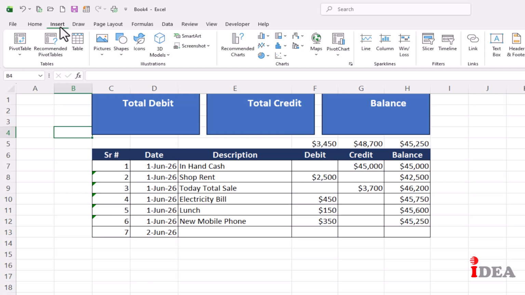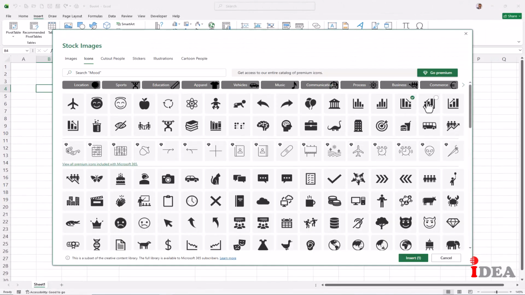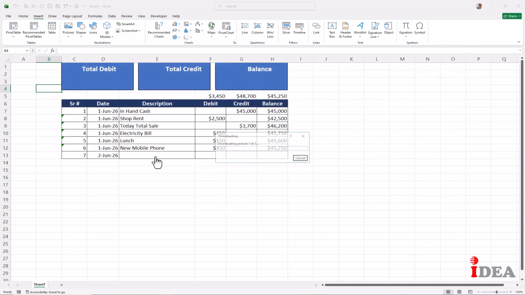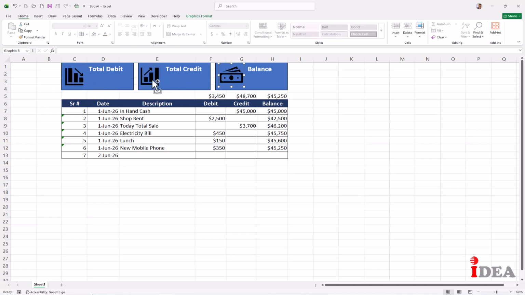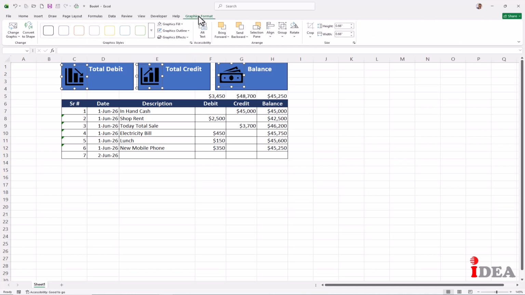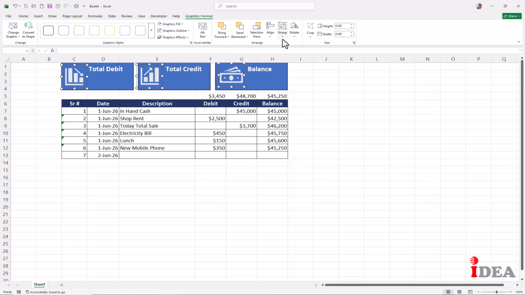Next, go to the Insert tab and click on Icons. Choose 3 relevant icons representing debit, credit, and balance, then click Insert. Resize the icons and position them inside the respective shapes. Hold the Control key and select all icons. Under the Graphic Format tab, adjust the fill color as desired. Then use the Align option to align them vertically in the center.